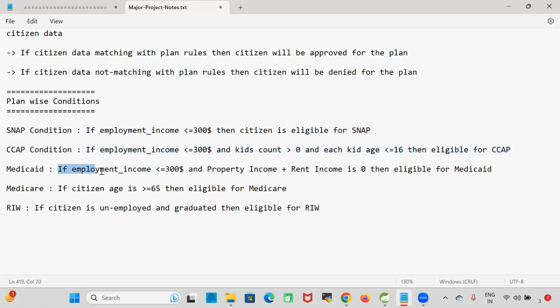For Medicaid, if the employment income is less than $300 and the property plus rent income is 0, then eligible for Medicaid. So these are some dummy conditions, guys. These are not the real-time conditions. If a citizen's age is greater than 65, then only he is eligible for the Medicare plan. Medicare is for senior citizens, right? If their age is greater than 65, then they are eligible for Medicare.